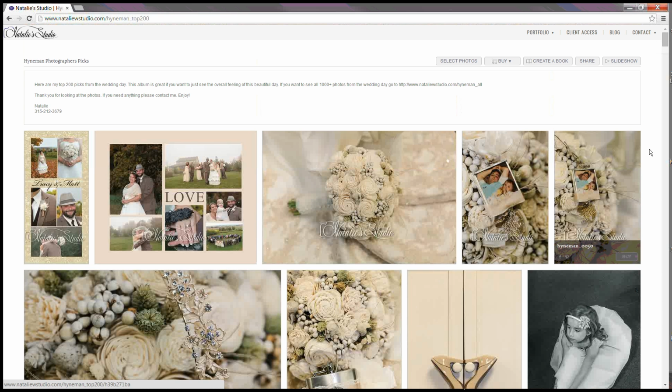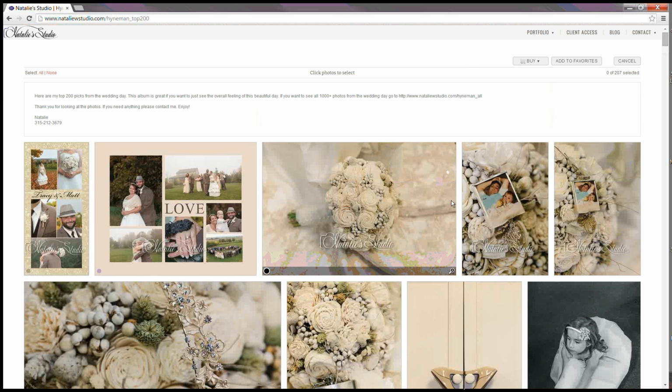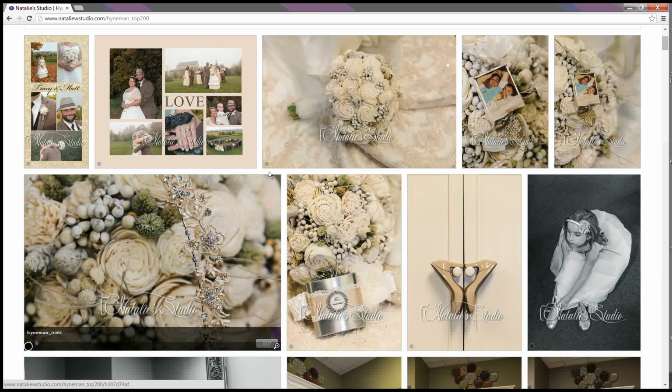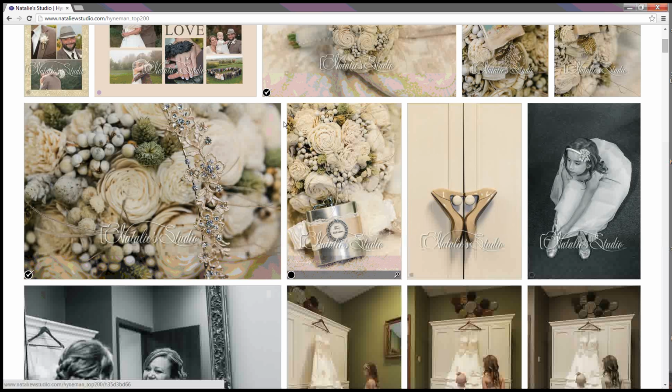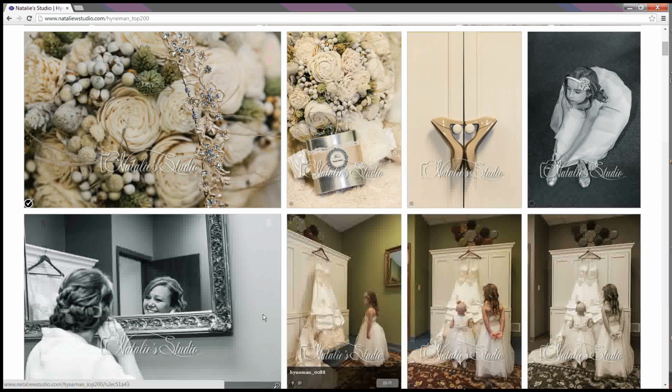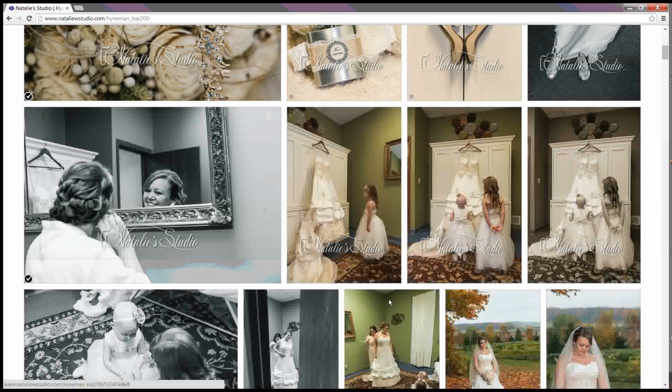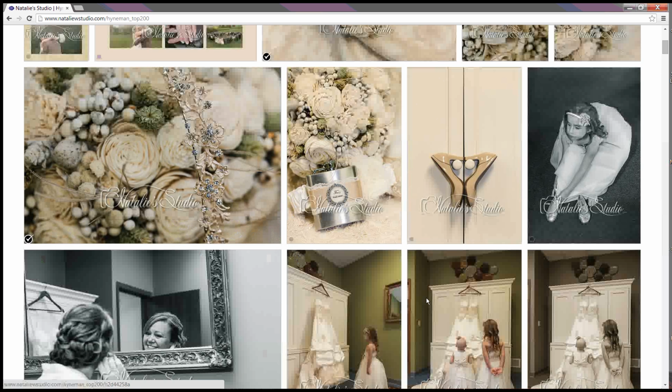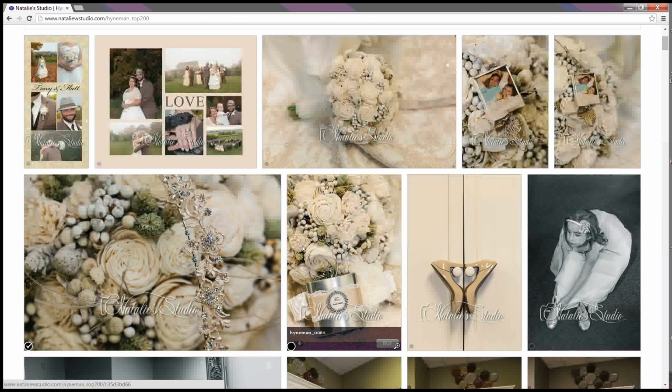You can select photos in both the thumbnail view and in the slideshow view. If you're selecting in the thumbnail view, you need to click on Select Photos in the top right, and then you will see a little circle pop up as you hover over each photo. You can click the check mark in the circle, and that selects the photo. If you decide you don't want one, you can simply go back and click off the check mark.